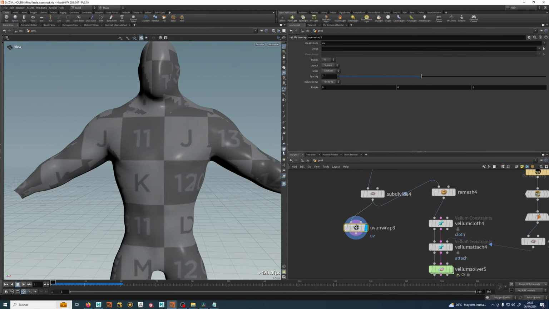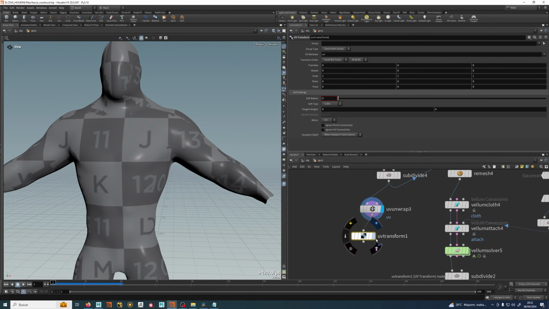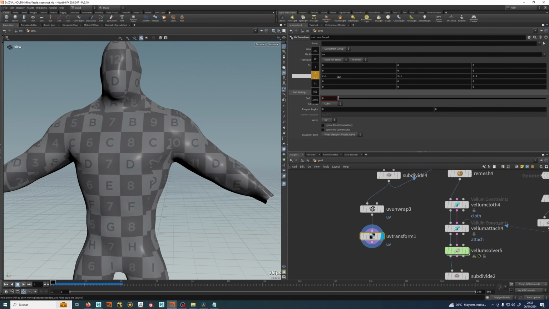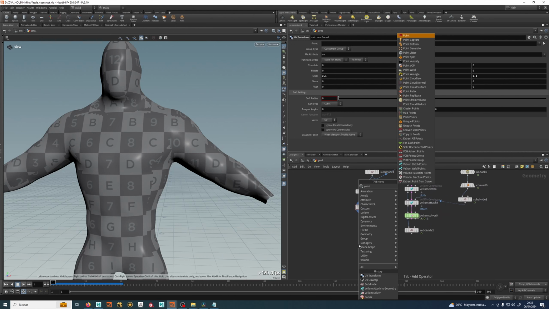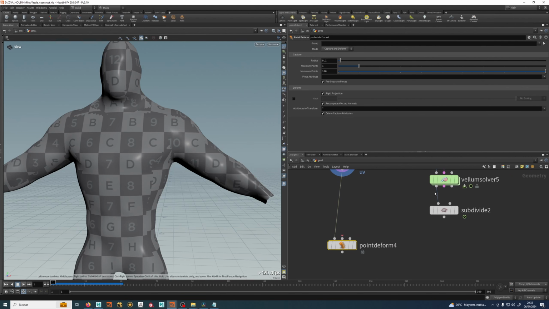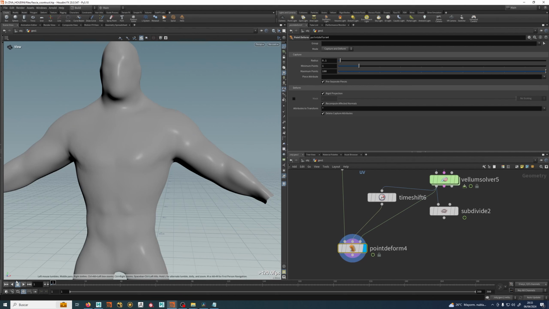So we can hit here and see the UVs. I think we can do a UV transform, something like that. Yeah. So we can scale this guy and we can see a little bit more what's happening. And as always, point deform. And we will try to get this guy, and I don't know if it's going to be really, really different from this guy to this one. Let's see. Okay, so now we have that.